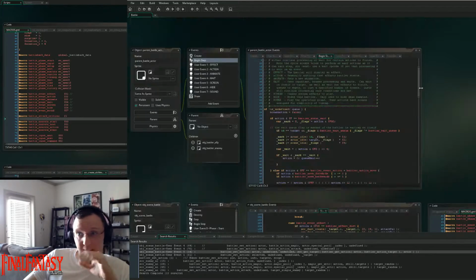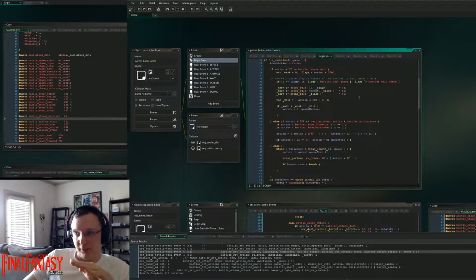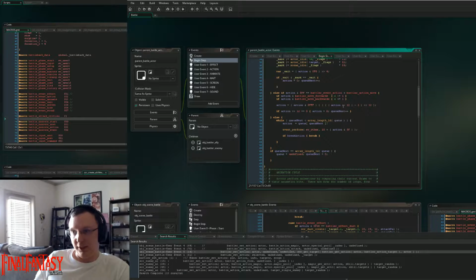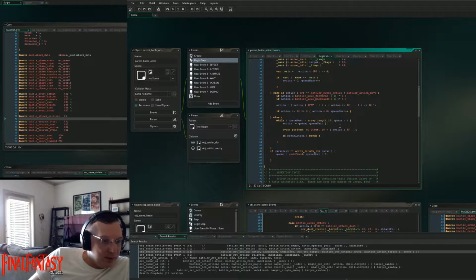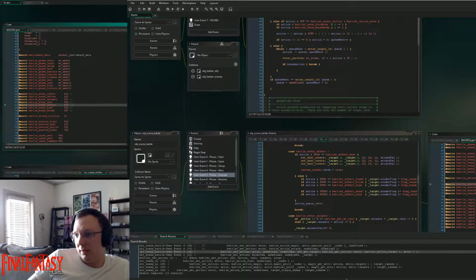Let's see here. Okay, we're looking at actions. We're deciding on a new course of action that doesn't suck here. That's very important. Still need a battler wait action. Which means I have to go up here.